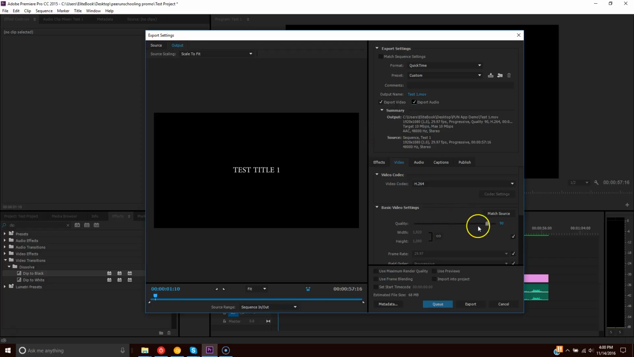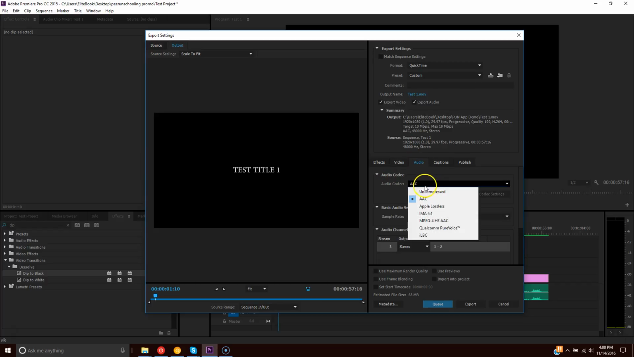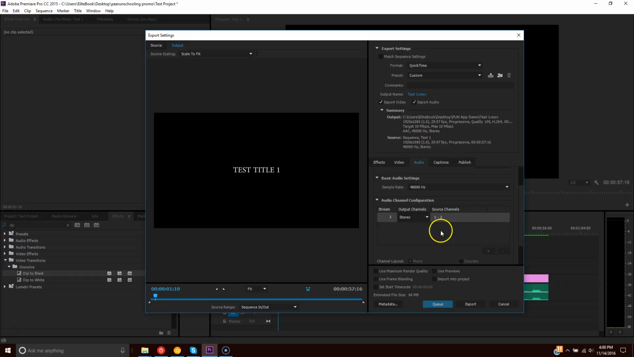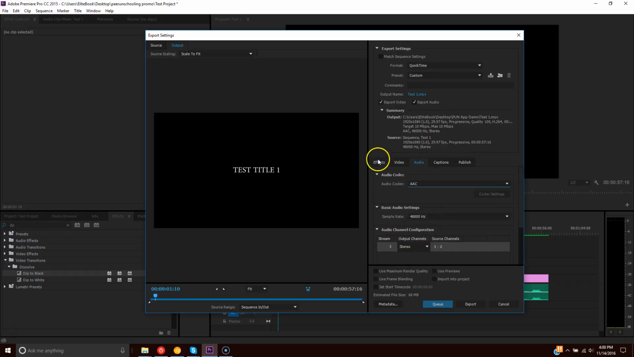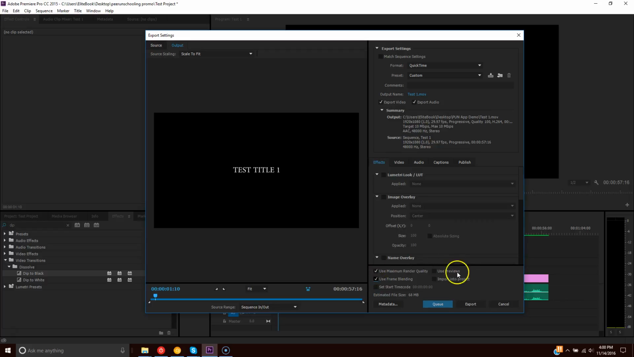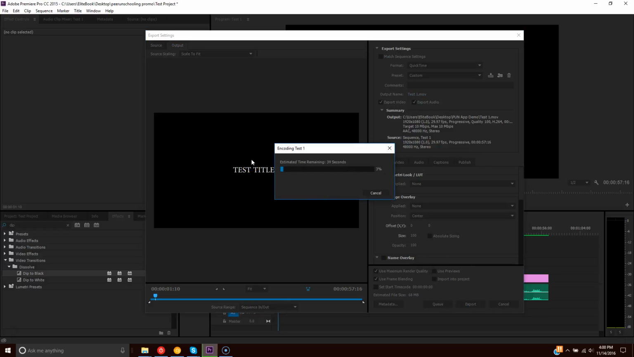Coming down here, usually I like to slide quality all the way up to the top. And these settings are pretty much all set based on my format up here. If I go to audio, again, you want to make sure it's compressed, but you're usually going to use the default that came with the QuickTime settings. I'm not sure if you've got something not popping up here. Let me know. Again, use maximum render quality, frame blending, and hit export. And you should have both the audio and the video exporting with this.